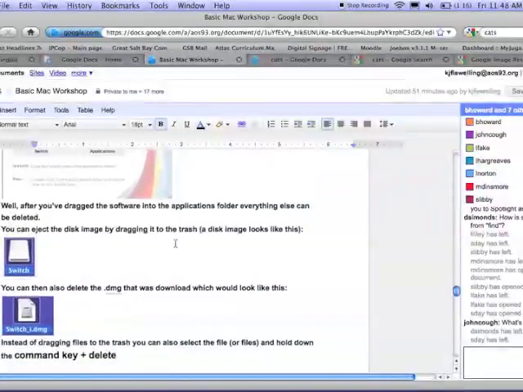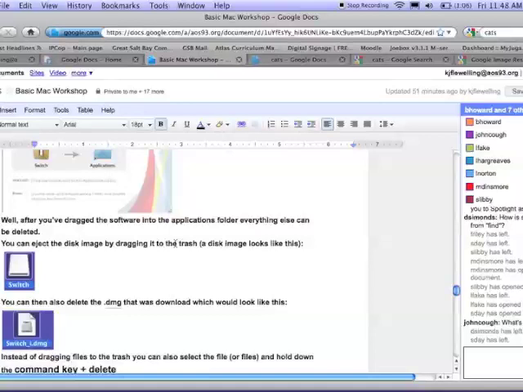One thing, I guess I should be wrapping up. Just my own personal thing that I see a lot of on people's machines is after you've installed an application on your computer, people always keep the downloaded file and the disk image for some reason. Once you've installed the file, feel free to eject the disk image, command E to eject, or just drag it to the trash, and delete the .dmg file that was your downloaded file to install.